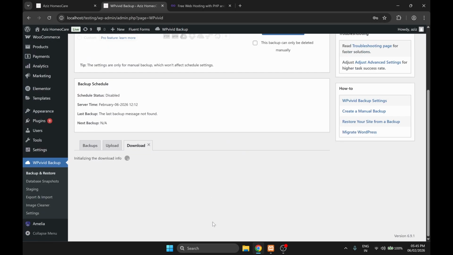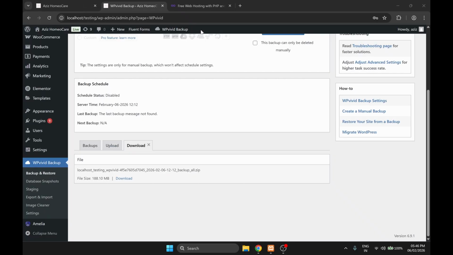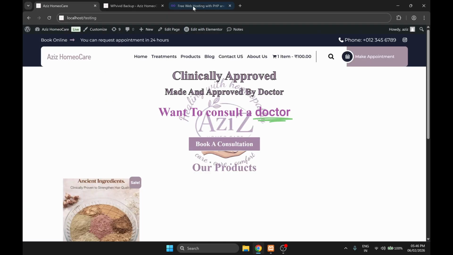Here you need to click on download. Click on download again. So here is the backup which we just recently created. It's been downloaded, so just close this one. We are going to host this website.